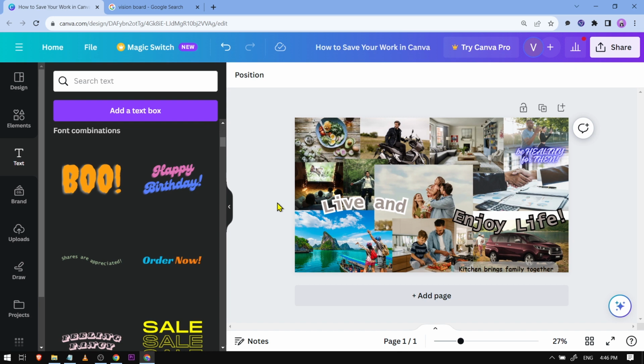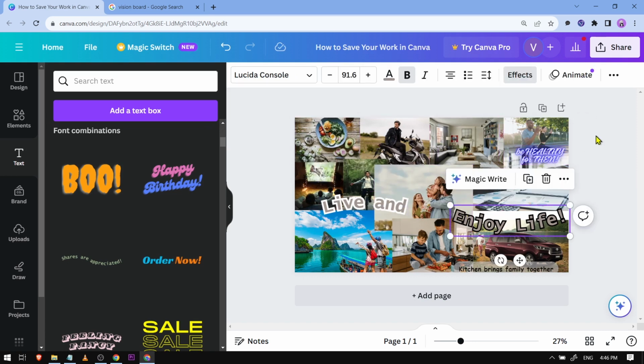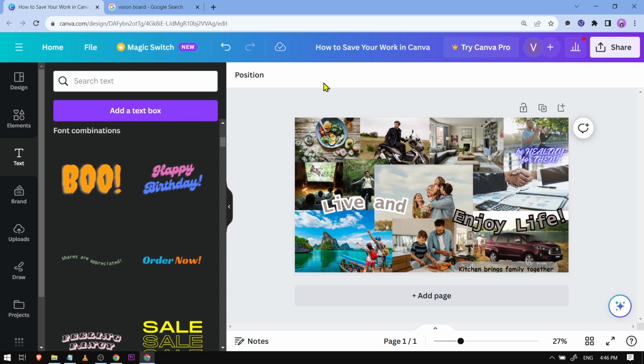Alright, there you go. So here's my vision board, and I have successfully created this one simply by just compiling some single photos into one. And I've also added some text in here, and yeah, basically congratulations everybody. That is how you're going to create a vision board here in Canva.